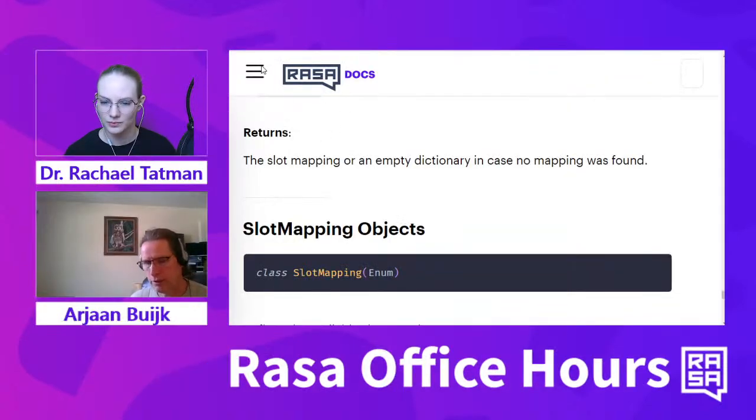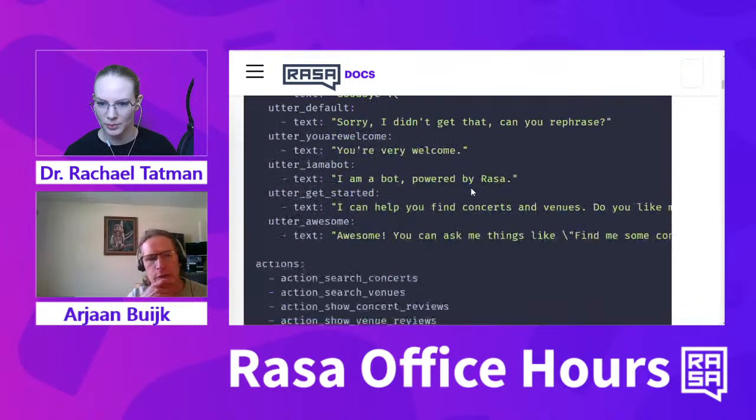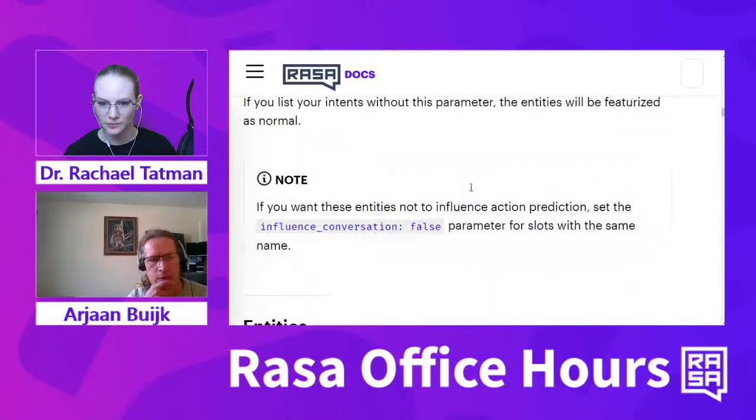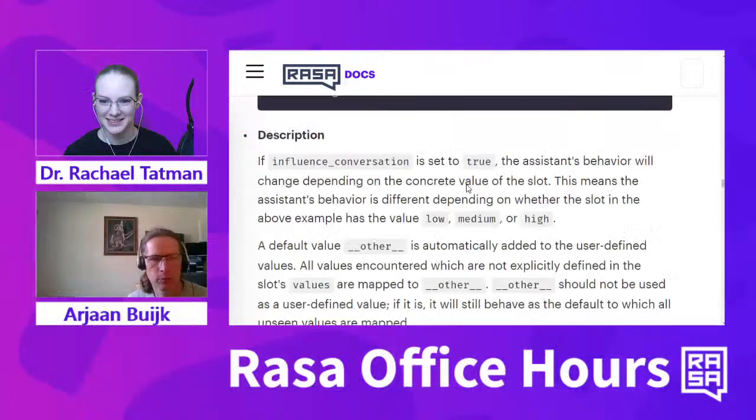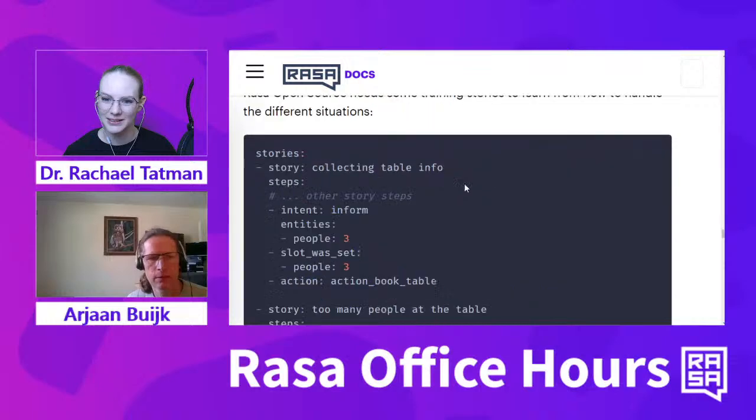The way to do that is with Rasa 2. In the domain, you can actually specify the mapping of the slots. So I would look at the domain.yaml for forms in Rasa 2. That's where you specify it directly in the domain. It's in here somewhere. I'll scroll.